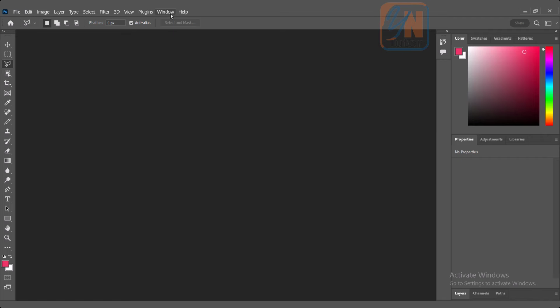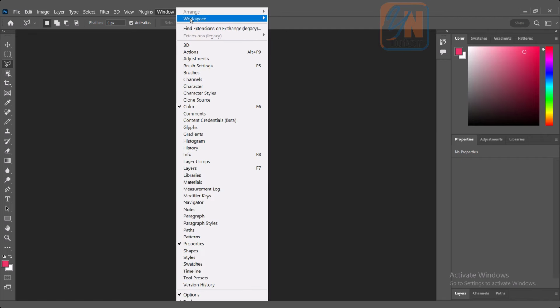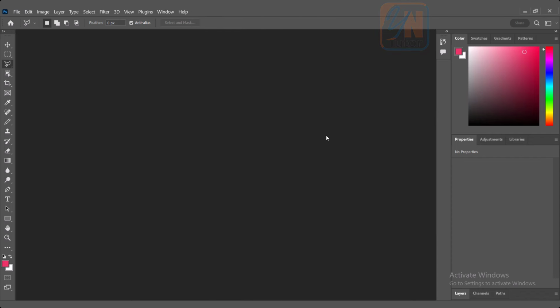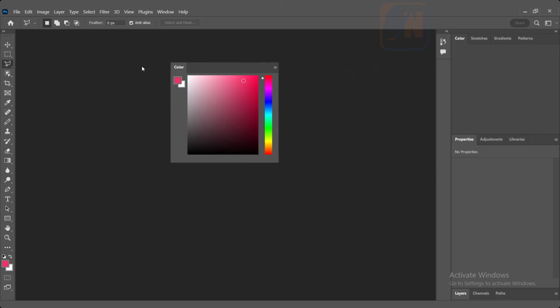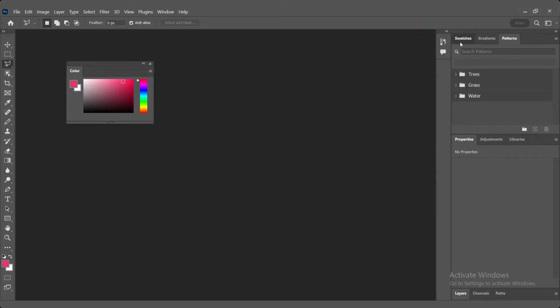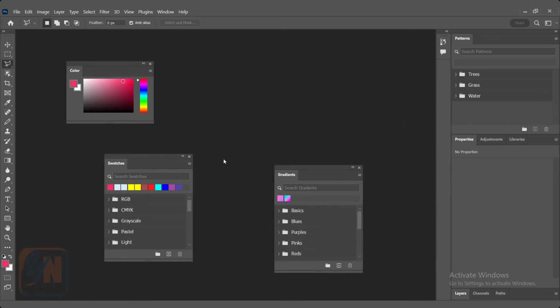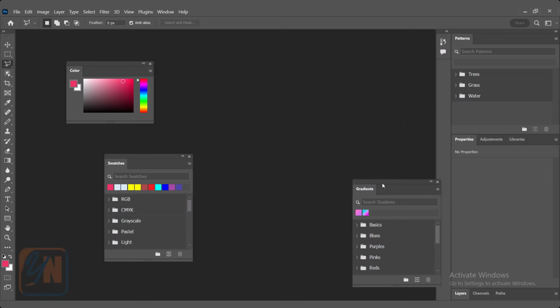If I go to the window, workspace, here you can see that essential default is the active workspace. There is a 3D, there is a graphic and web. Different workspaces have different palette settings. While working in Photoshop, if you have scattered the palettes around this way, I can click and drag this way, and wherever I want I can keep them and work with them.